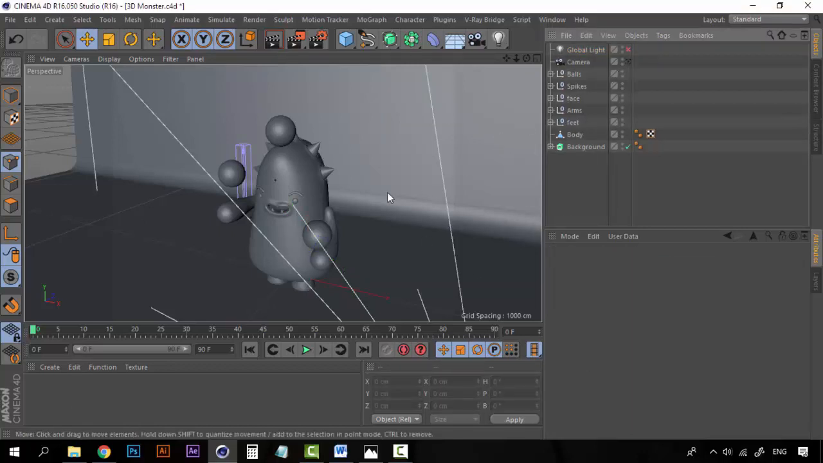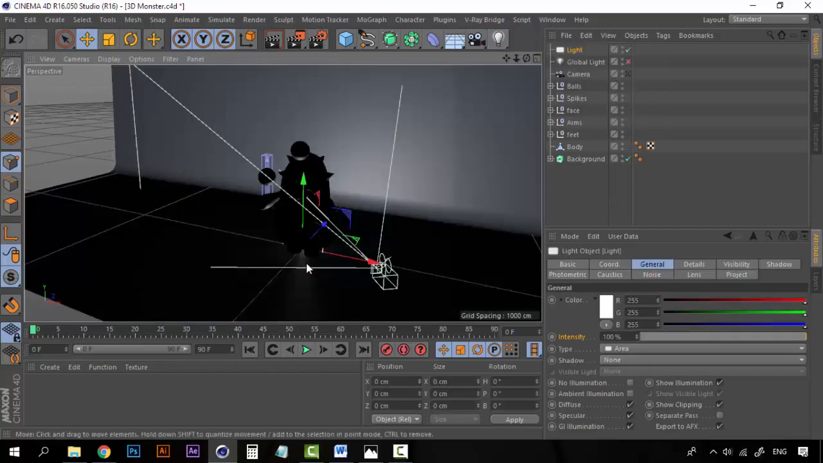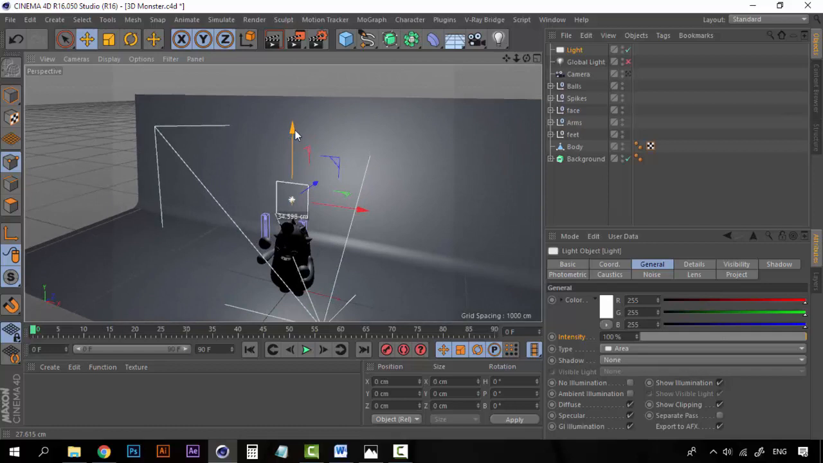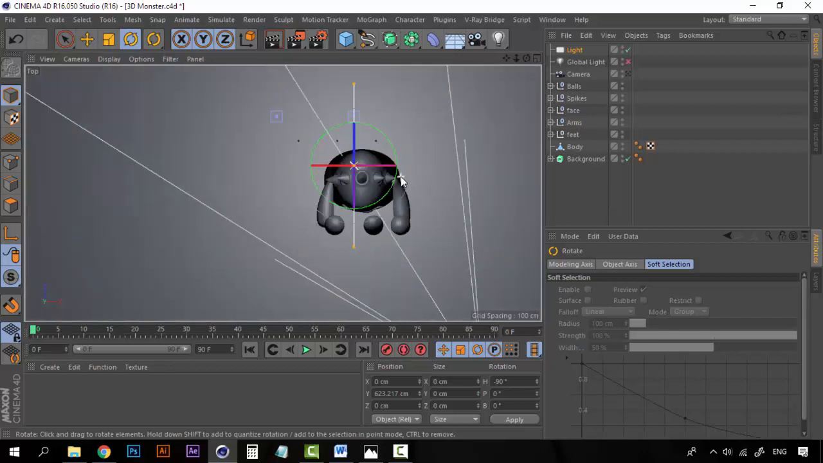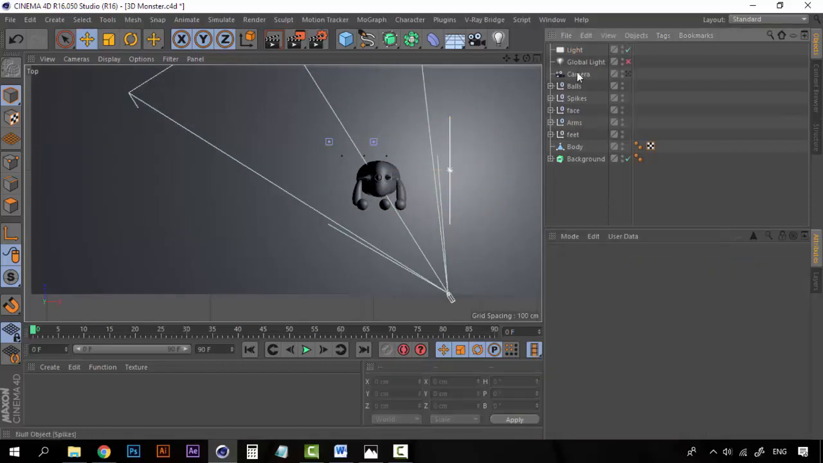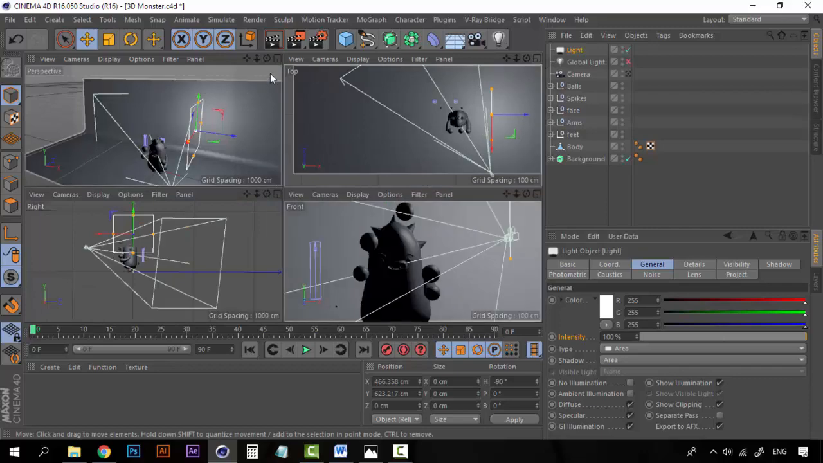And now, this is our camera view. Now let's bring a new area light. Let's bring it here. Make sure it's big enough, like this. Now let's rotate it here on 90 degrees. And let's go to the front view and place this on the right side of the monster. Like this is fine. Now go to general and make sure that on shadow you select area shadows. Okay, let's go back to our perspective.